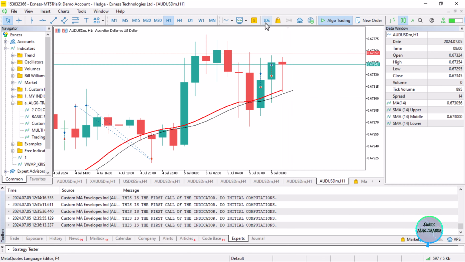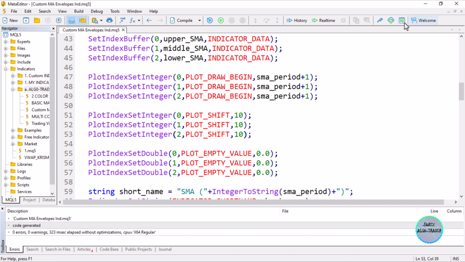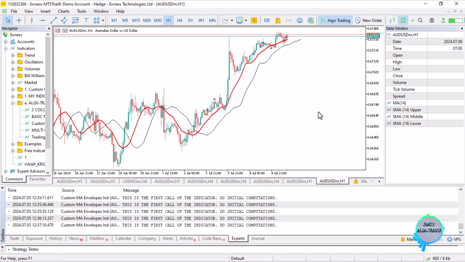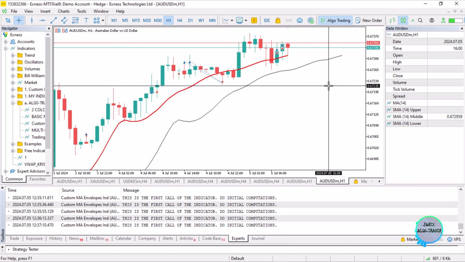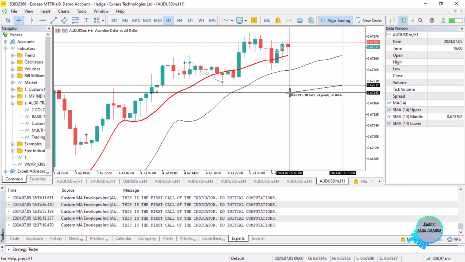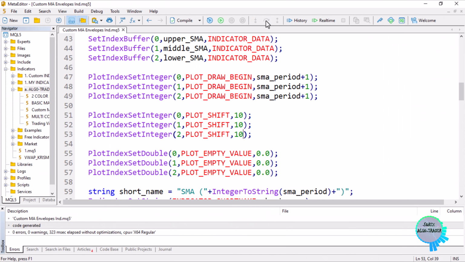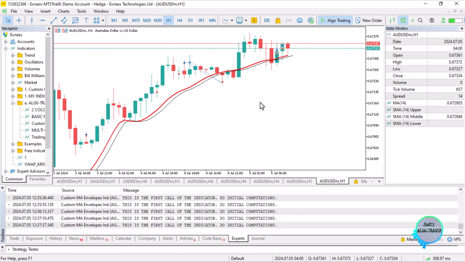So now for our indicator, the indicator shift over here was 0. If I have 10, then you can see it is shifted by 10 bars ahead. Let me make it easy for you to see. You can see we have shifted it by 10 bars ahead. So typically that is what we mean. You can see it is just the same indicator, just shifted. So now you understand what this shift means over here. In that case, we want to just shift it by one bar, and that is all.